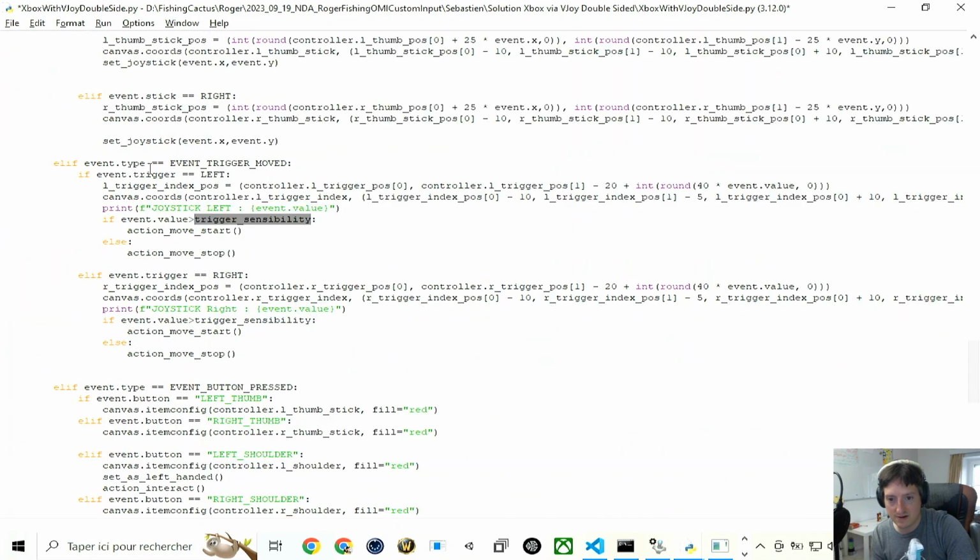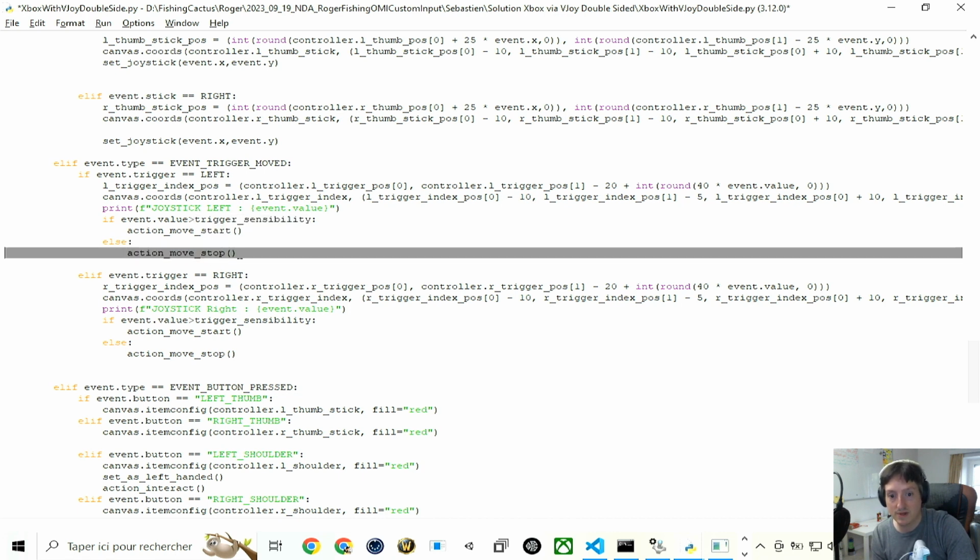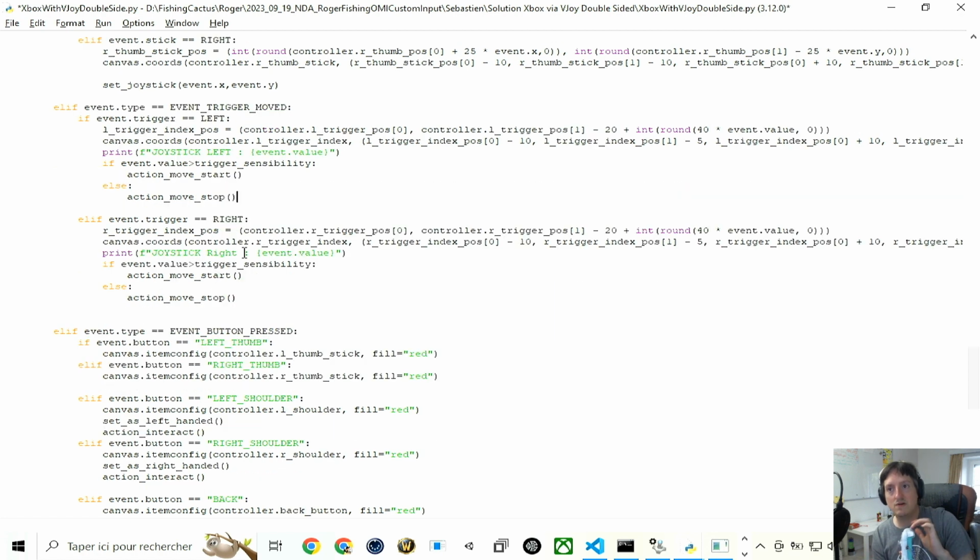We said if it's a left trigger or a right trigger and it's over the sensibility, then move, else you stop. Okay. And the XInput library here is sending events only when it's changing. So here you won't have a spam of this, except when you're moving around.